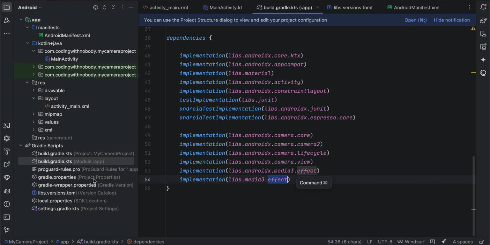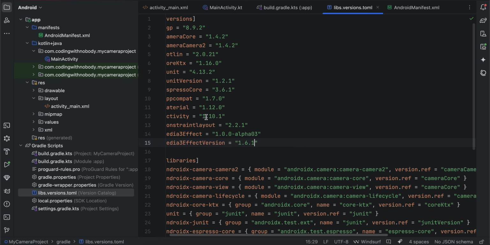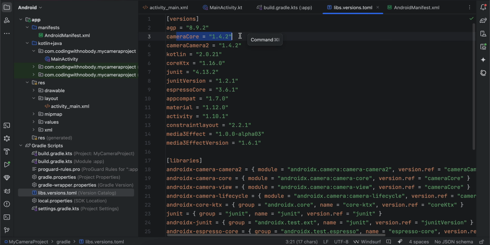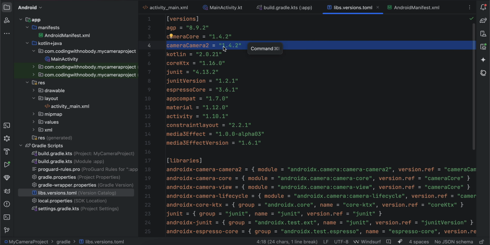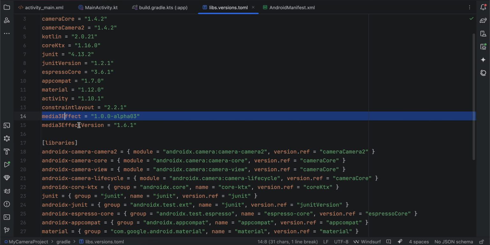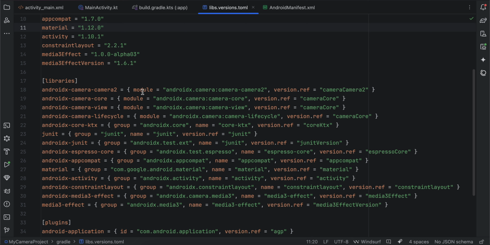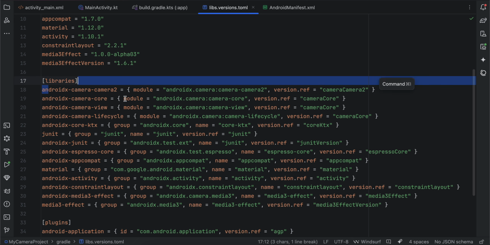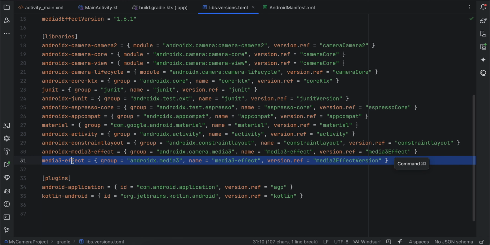Then you will have to go to libs.versions.toml, and here you will have to add this camera core, then this camera2 dependency, then this Media 3 effect, as well as this Media 3 effect version dependency. Then from this you will have to add over here this camera2 entire line, this core entire line, the view, this lifecycle, and here you have to add this Media 3 effect, AndroidX Media 3 effect and Media 3 effect.